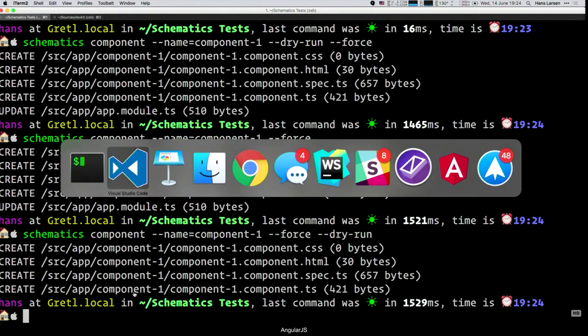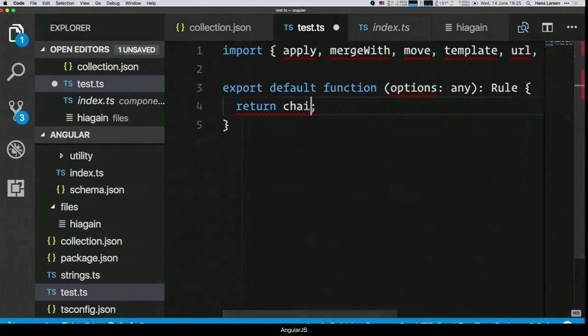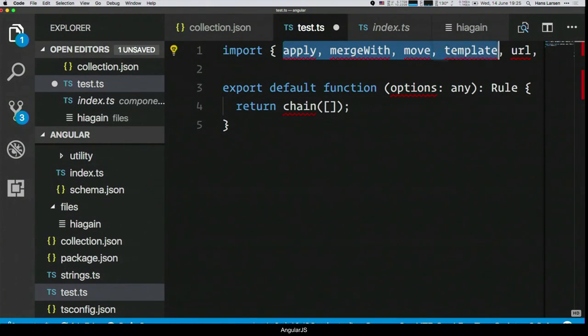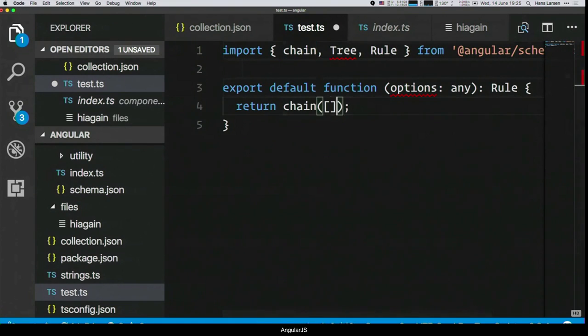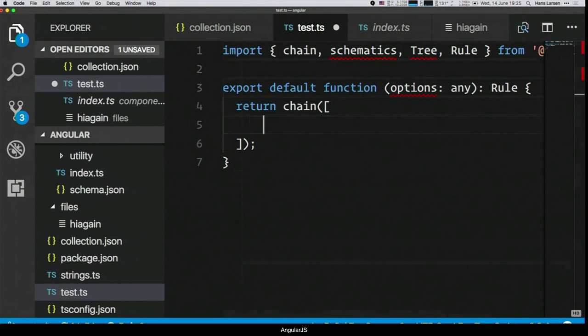So let's say we want to have our test component create three components. So chain takes a list of rules and then composes them one after the other. It applies the first one and then applies the second one on the output of the first one. So schematics are composable, and schematics are rules. So with the schematics component, we probably want to have, as the input of that component schematic, name component one.